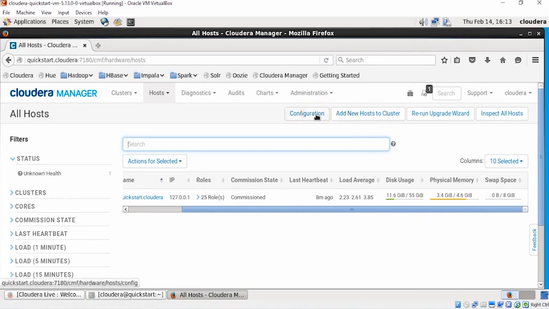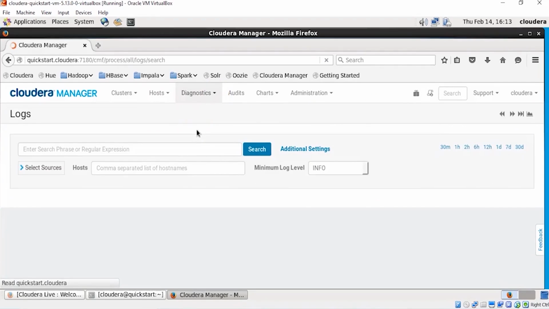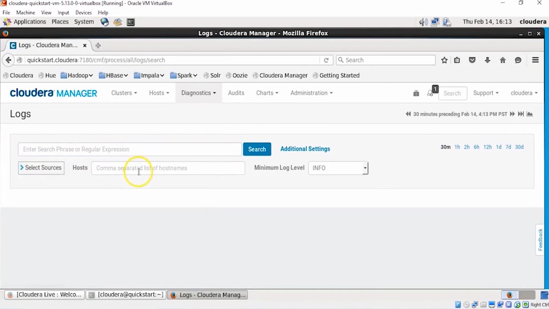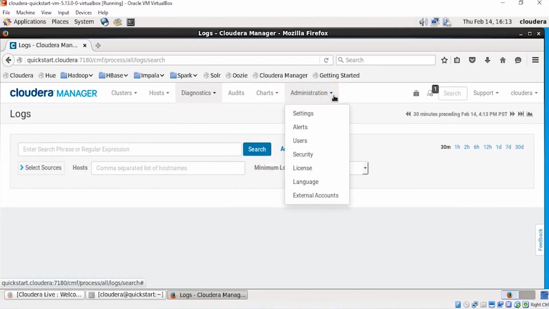We can check the configuration. We can check all the hosts. In diagnostics, you can look at the logs, which will give you access to all the logs. You can even select the sources from which you would want to have the logs, or you can give the host name. You can click on search. You can build your own charts. You can also do the admin stuff by adding different users or enabling security using the administration tab.